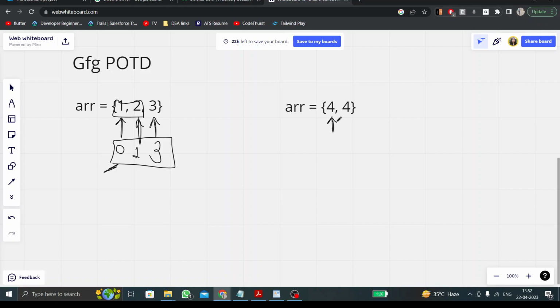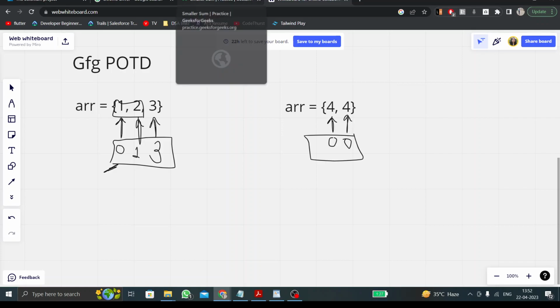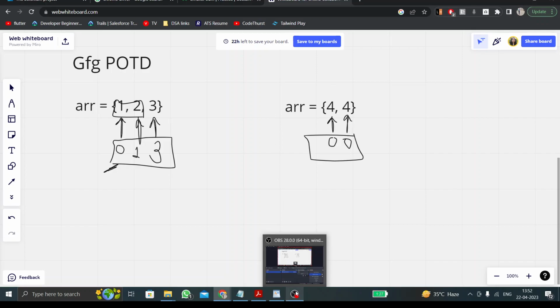Okay. So in this particular case, what we are doing is we are finding all the elements which are smaller than 4. We did not find any answer, so it will be 0. For this 4 also, we'll check if there are any smaller elements. It is not the case, so we'll return 0, 0 as our answer vector. Okay, I hope you have understood the question now. Let's move to the approach.